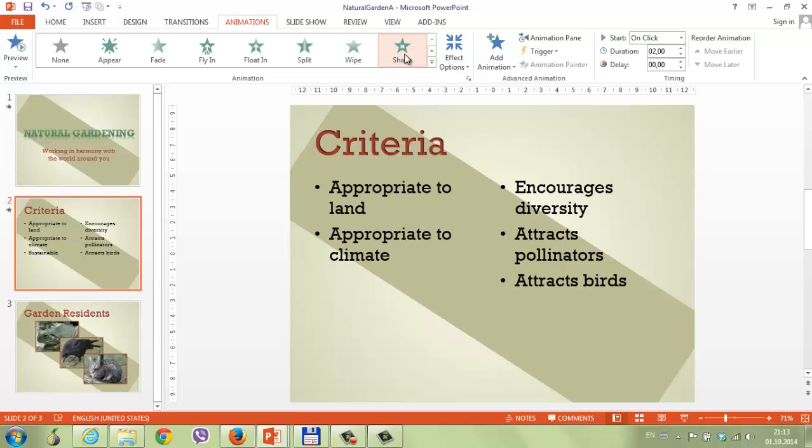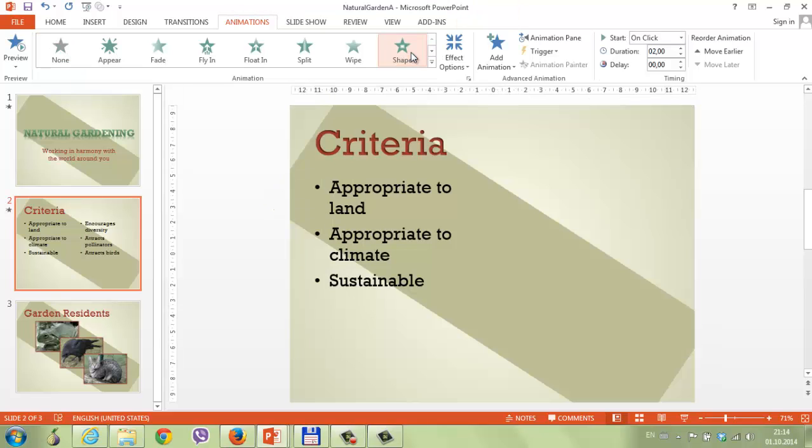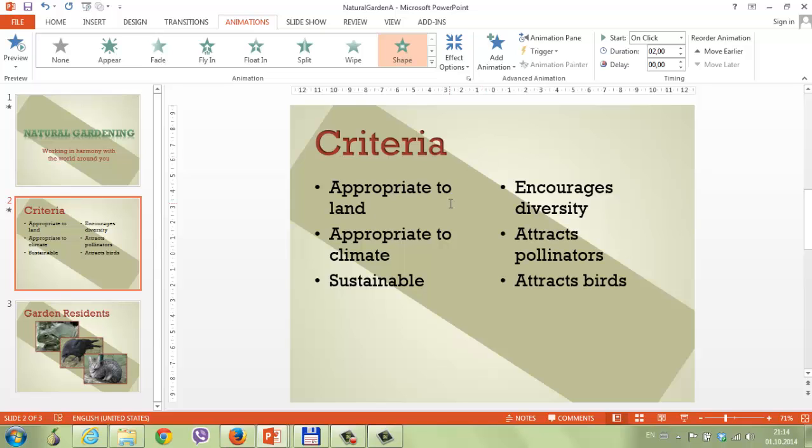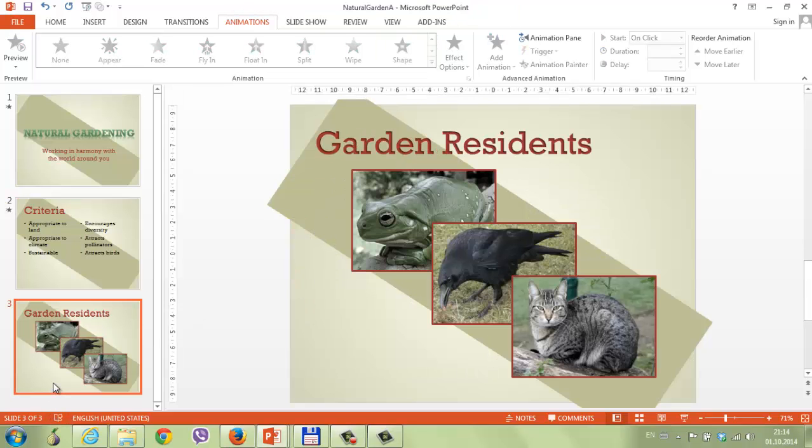Notice that the boxes contain the numbers 1, 2, 3, right? Repeat this step that we just had before for the right placeholder, and we should have 4, 5, 6 exactly. Display slide number 3. Click the frog photo and do a shape animation again.